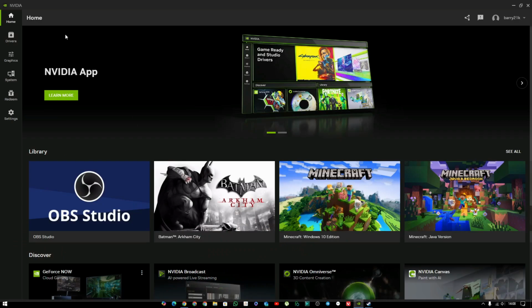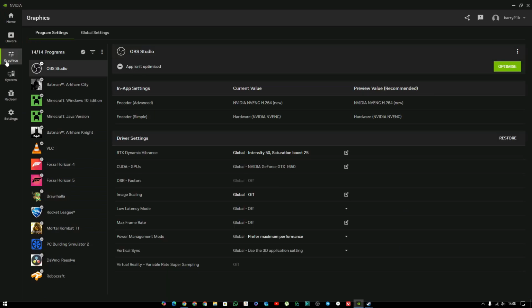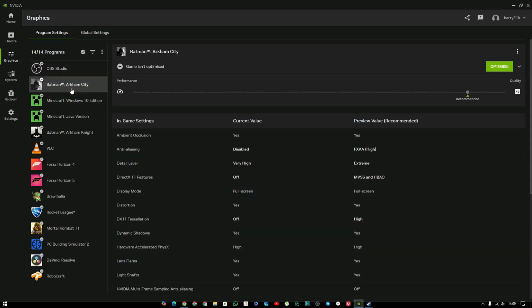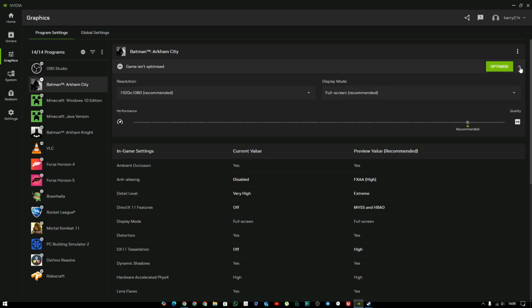Here we are. So the first thing we're going to do is drop into the graphics tab and select Arkham City. Now I'm not going to optimize right now because we need it before and after, but at the moment the game is not optimized and these are the recommended settings for quality, well, close to quality. So I'm at the recommended resolution and the recommended display mode.